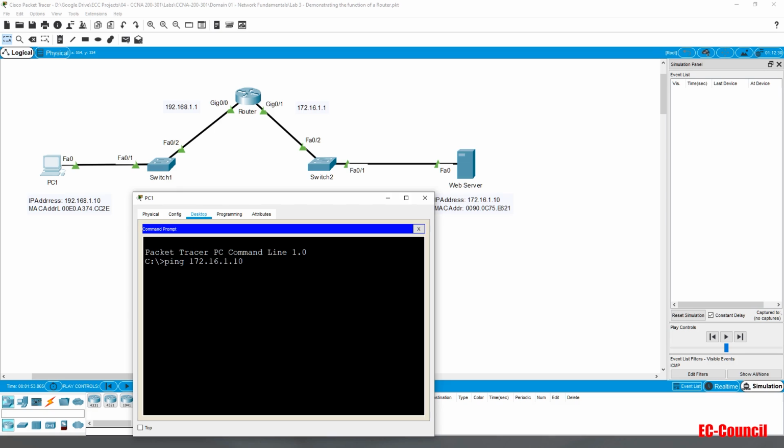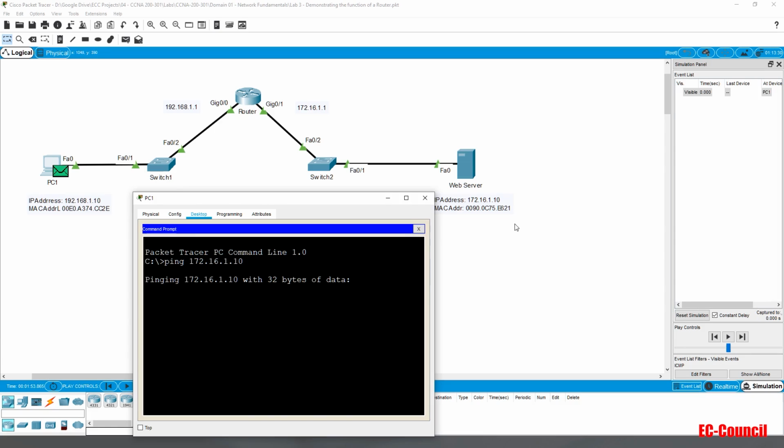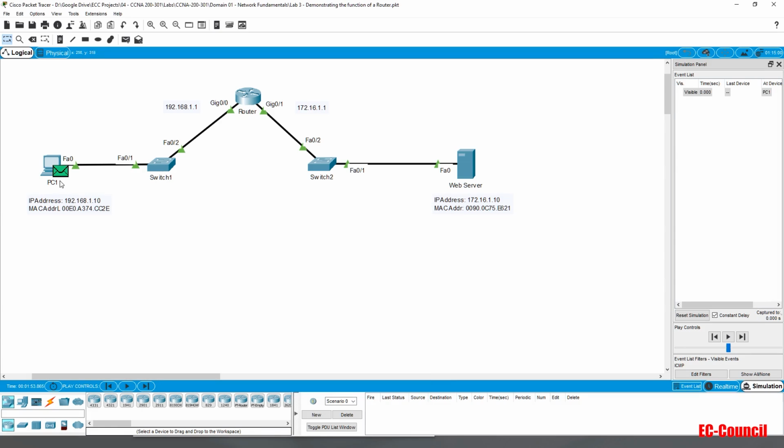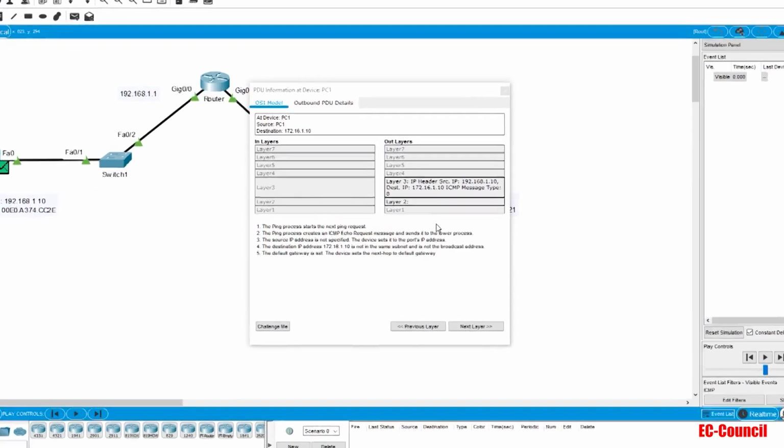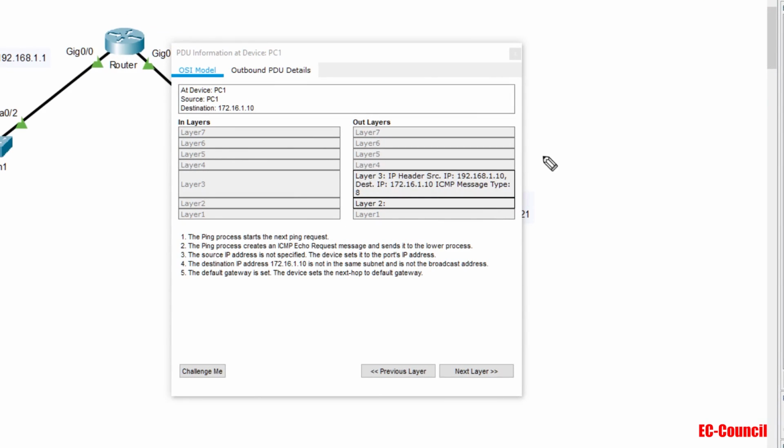And hit Enter. So now we can see a packet is created. If we double click on the packet, we'll see the contents of this message. We can see the destination information. We can see layer 3 IP header.